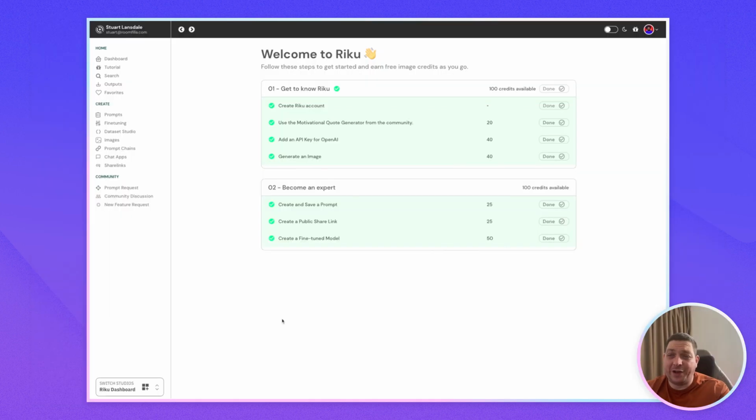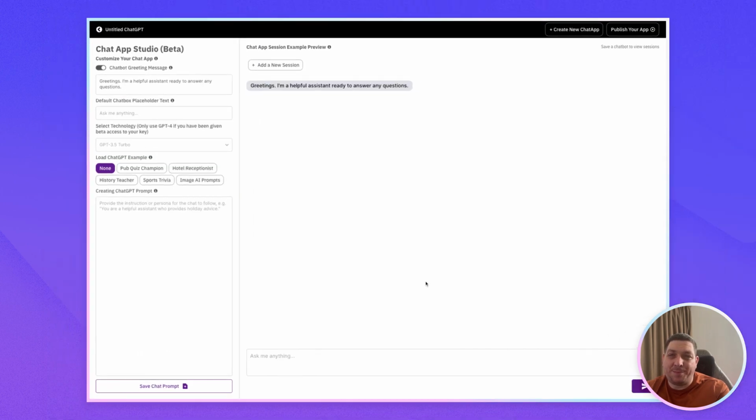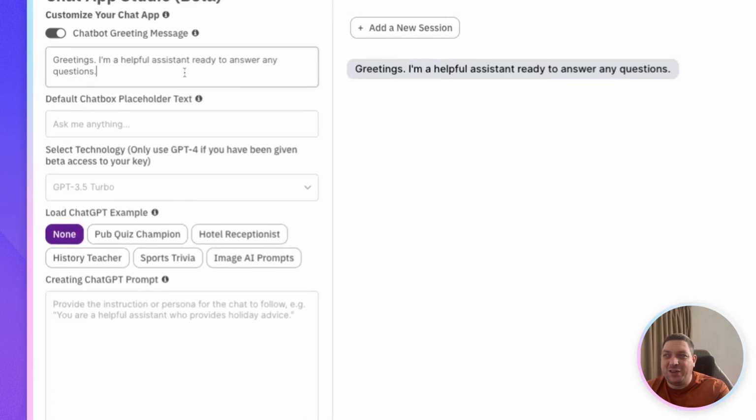So first things first, how do we get to the chat app builder? You come to the bottom here, you click ChatGPT Studio, and it's going to load you up to our chat app studio. Here, you can modify a few different things about the chat application that will help it when you share it with other users. You might want to make it public, you might want to embed it on your site, or you might want to password protect it. All of these things are possible with Riku.